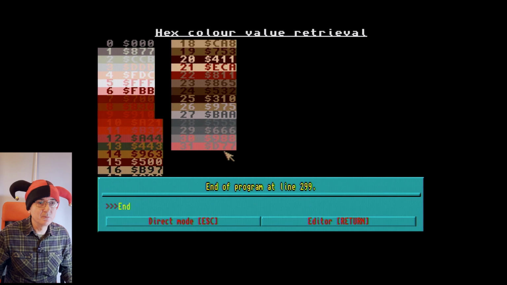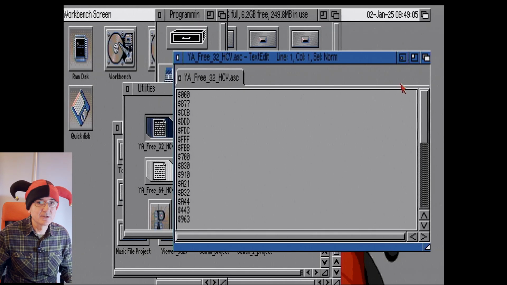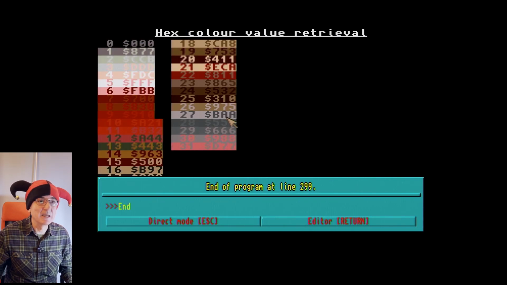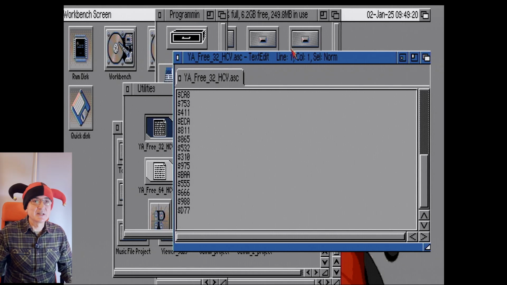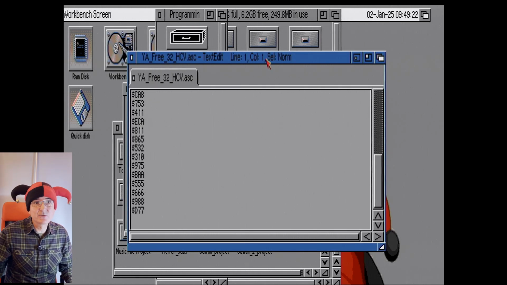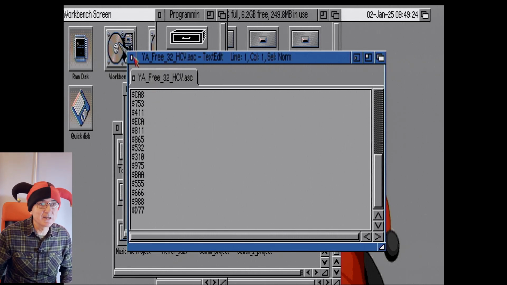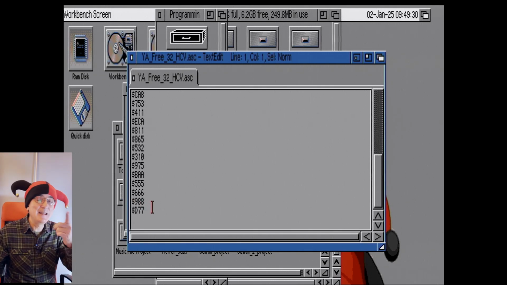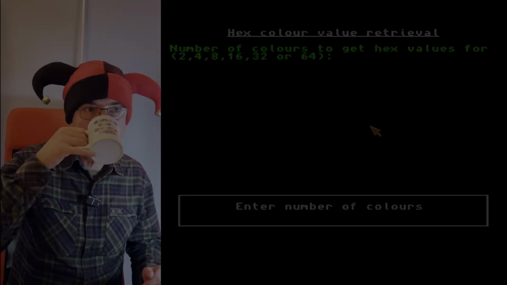Let's go to the bottom. We've got D77, 988 and 666. So let's go down there. D77, 988, 666, and we got 555, BAA. Toggle back quickly, 555, BAA, yep, there we go. That's it. So that text file is working. So there we go. We've got a text file with our hexadecimal color values in for that 32 color IFF image. Right, now let's go and look at some bobs.